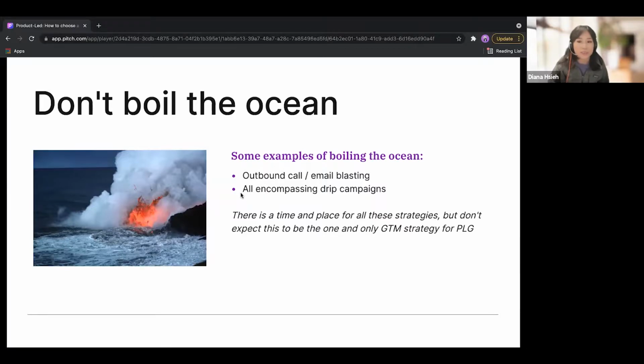The second example of boiling the ocean is all-encompassing drip campaigns. And this is super common. Anytime you sign up for a product-led growth company or product, you'll end up getting like 7 emails over the span of 14 days that are all just automated. And the problem with these drip campaigns is they're not very relevant, for a couple of different reasons.